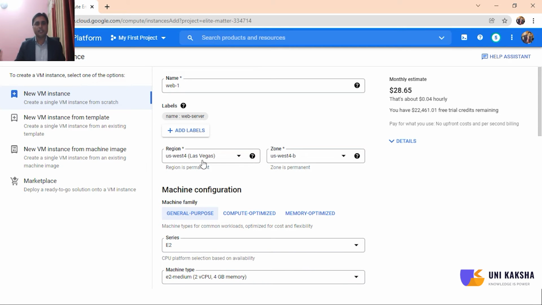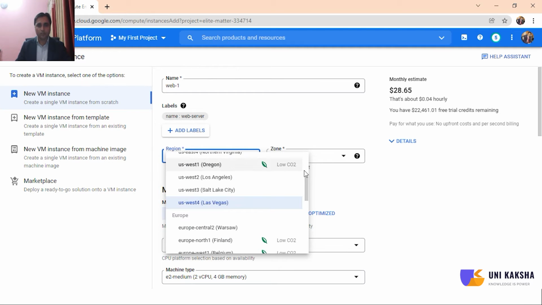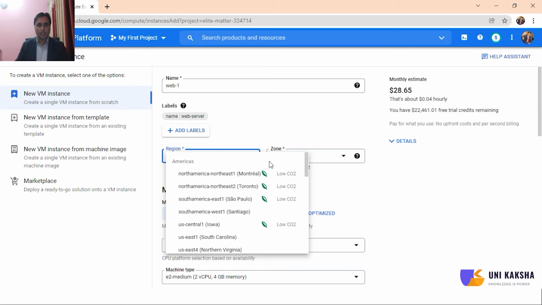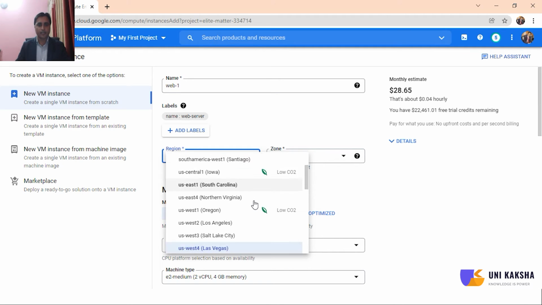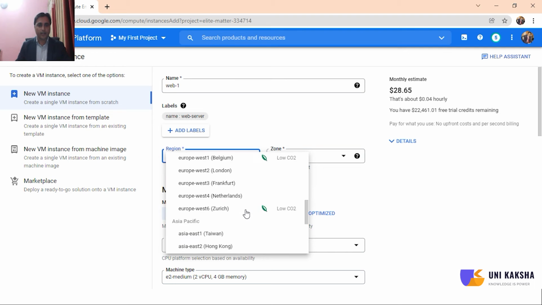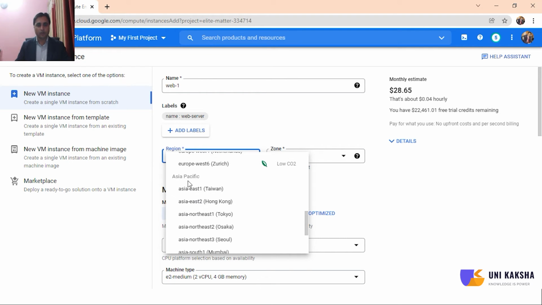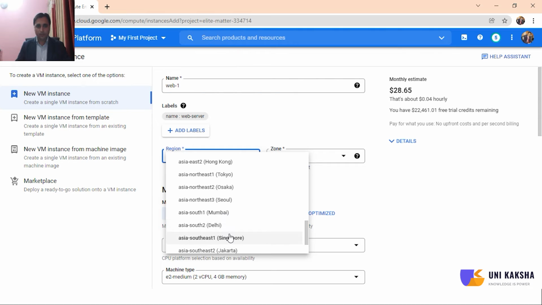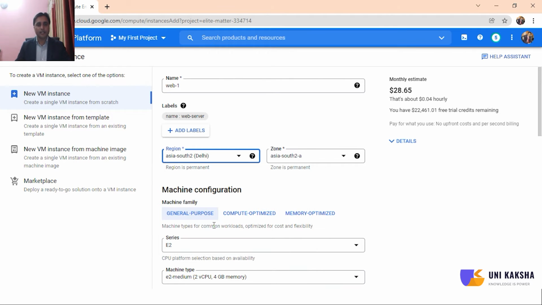Now regions, that means in which region you are going to provision these resources. There are different data centers available in the world. So now I will show you the entire list of data centers. They have data centers in America, right? They have a data center in Europe, and right now we are in India. You can see Google has two regions in India. One is Mumbai and the other is Delhi. Delhi is nearby me, so I will provision this instance in the Delhi data center.